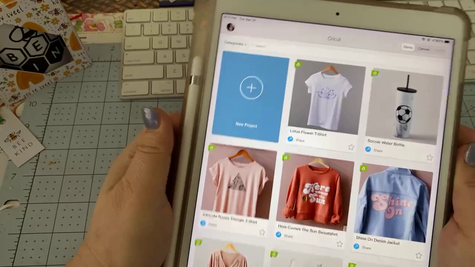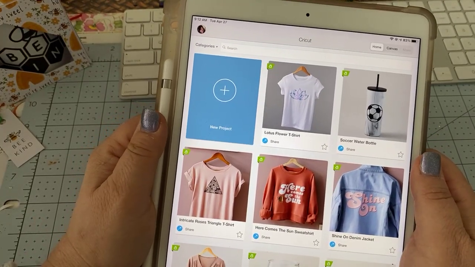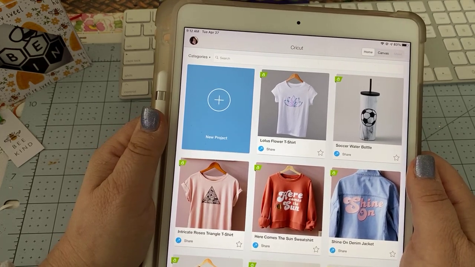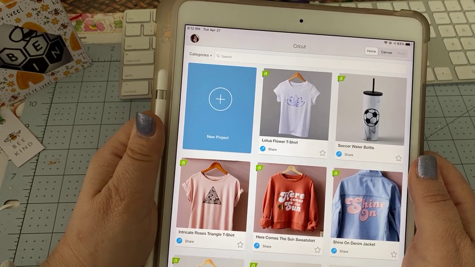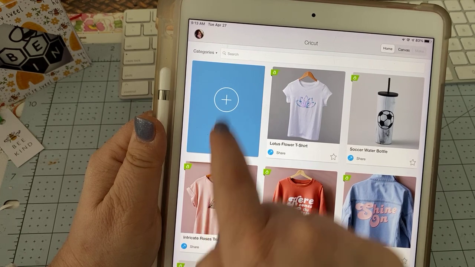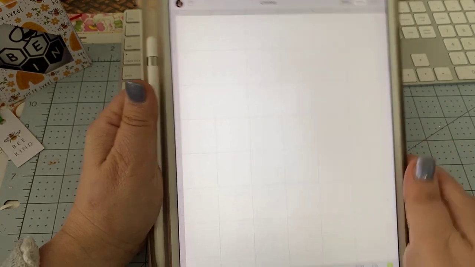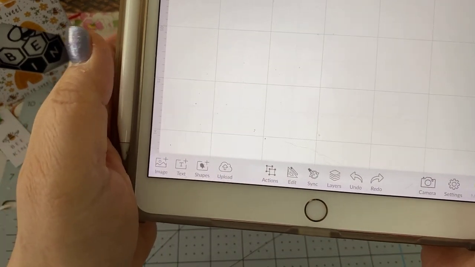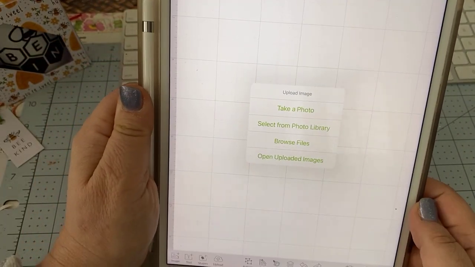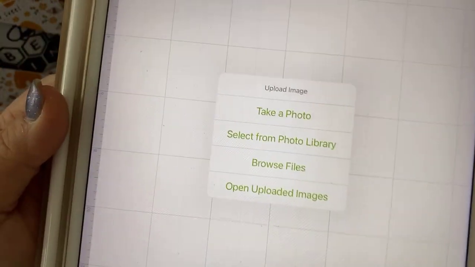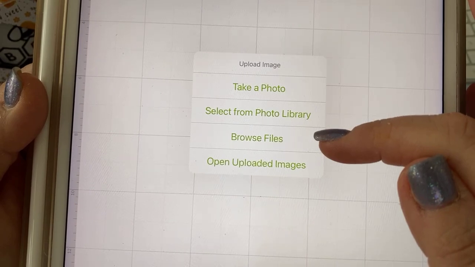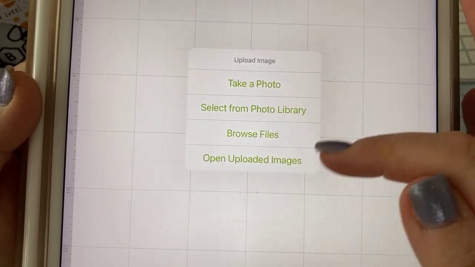Anyway, so I've purchased and I've downloaded to my iPad this Laurie Whitlock file. So I want to show you how to get it into Design Space, okay? I'm going to choose New Project. All right? And once I do that, I am going to hit Upload. So when I go to upload, I have 4 choices. I have take a picture, select from the photo library, browse files, or open uploaded images.